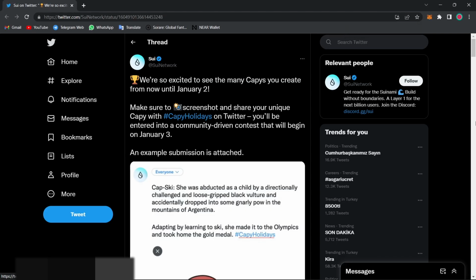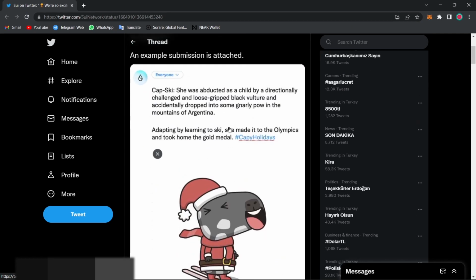Now let's have a look at the contest rules. So as you can see from the example here, you will need to write a background story for your Capy and share it on Twitter with the Capy Holidays hashtag. You can get inspiration from this example, but make sure to write a story that is completely unique. Don't try to copy other people's stories, because if you do, you will definitely lose.